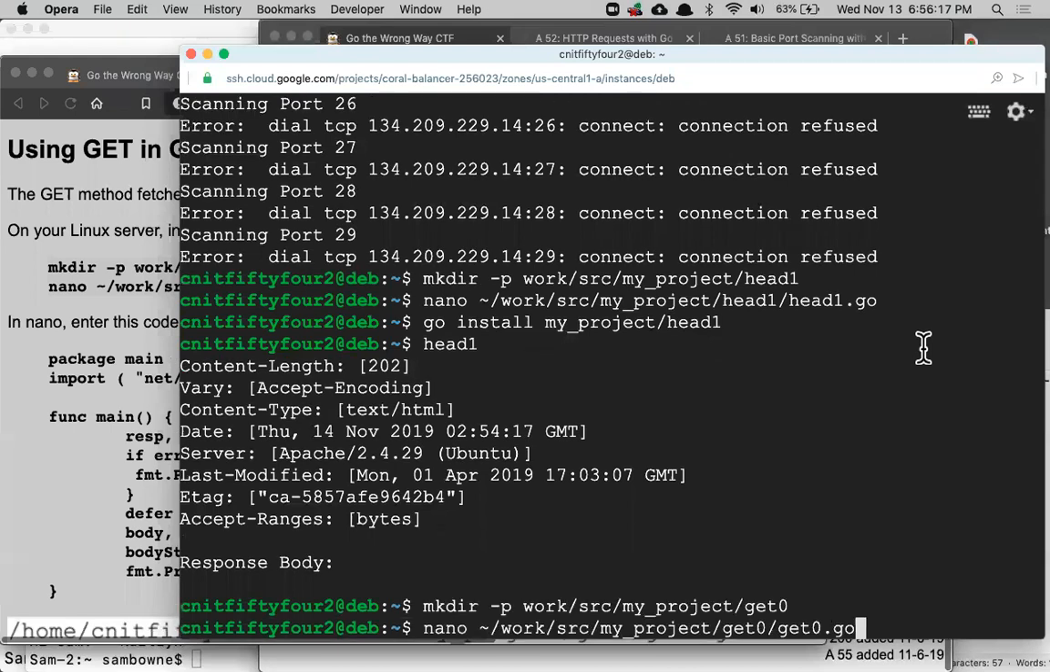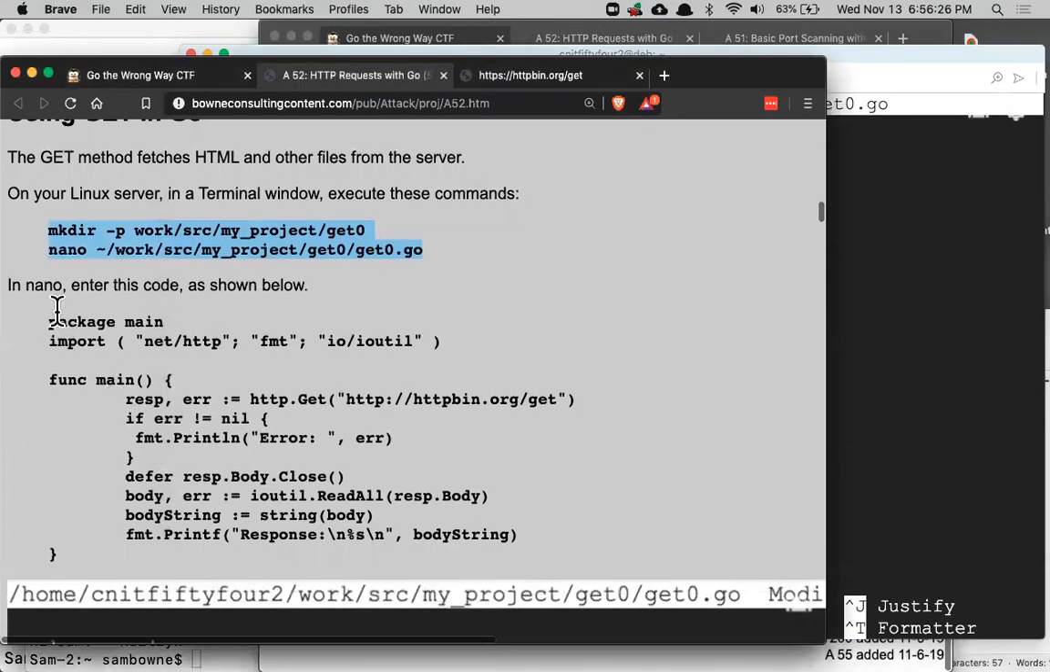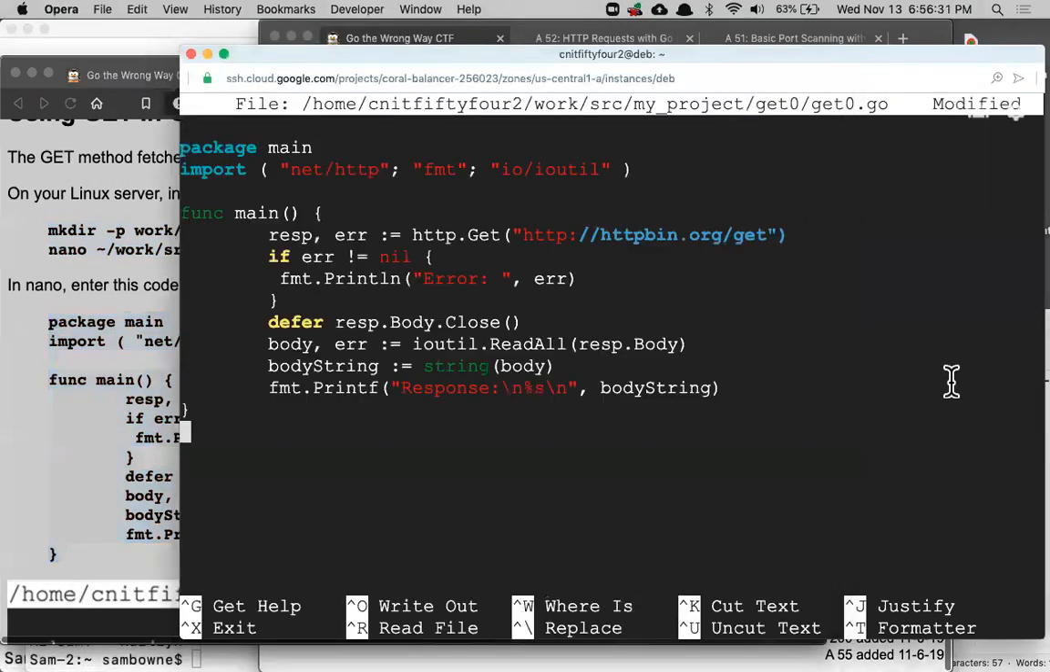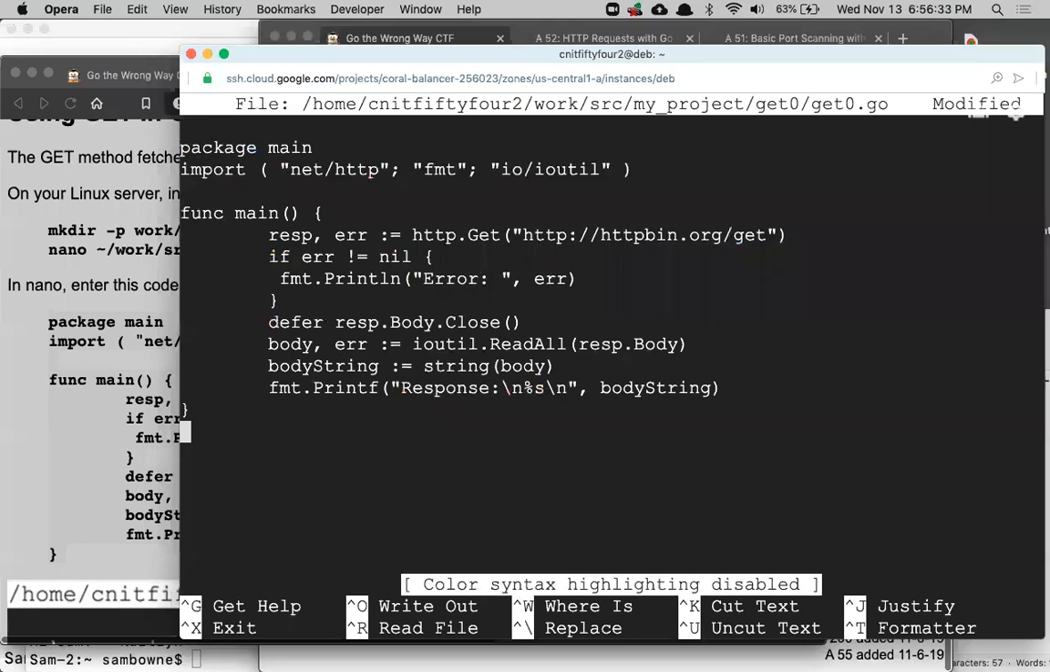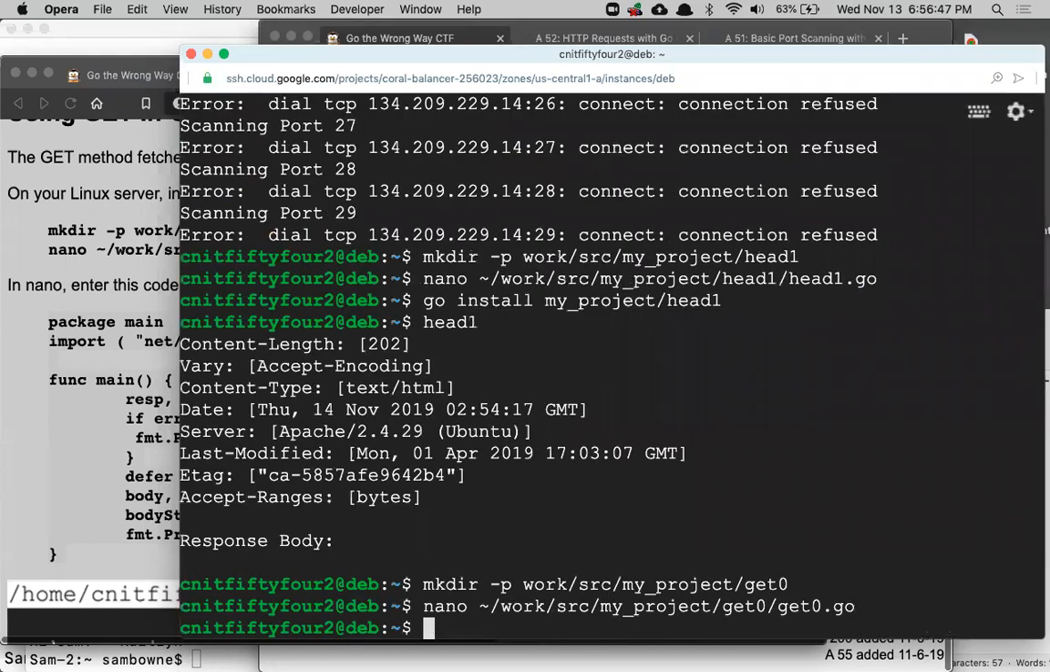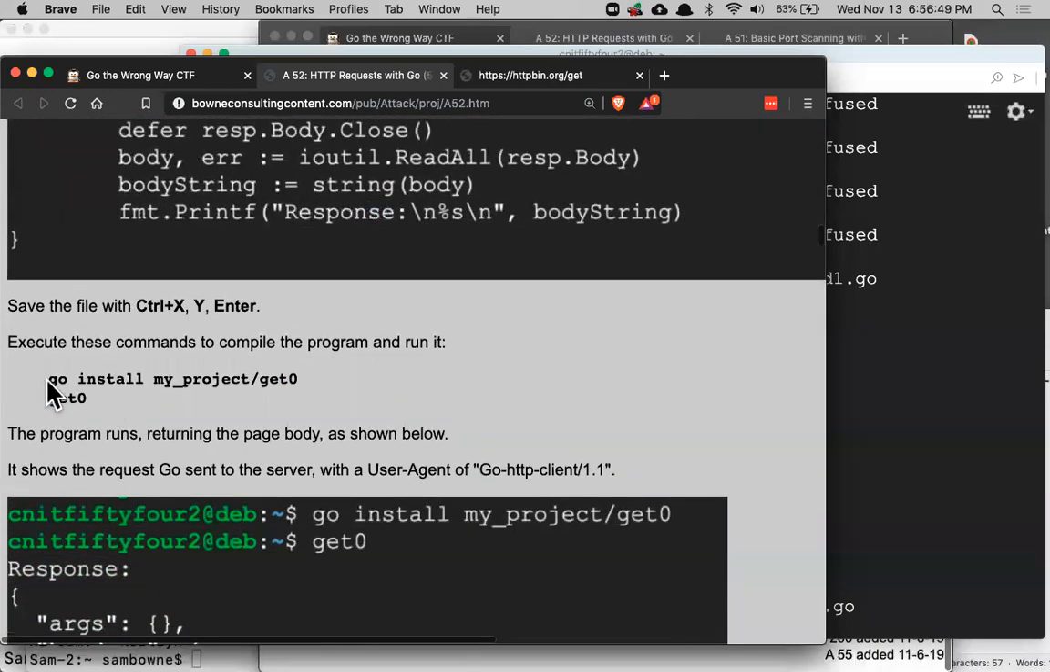So I create a thing called get0. I make a folder named get0, and in the get0 folder, I put get0.go. Now, here's the code, which is nice and short, just because I combined the packages in one line. So I import the same packages. Now I connect to httpbin.org/get, and if there's an error, I print it. Otherwise, I just print the response the same way we did before. So I save this and compile it the same way with go install.